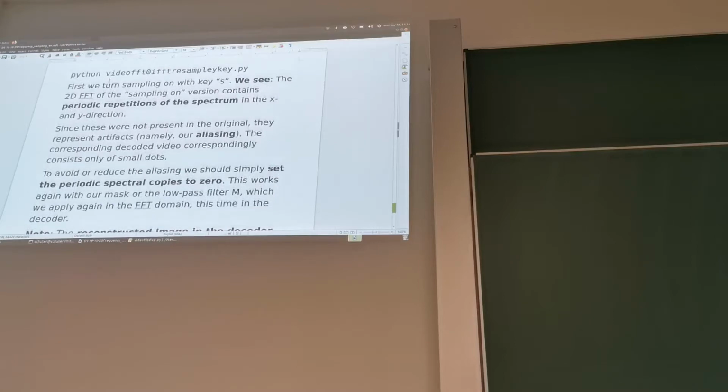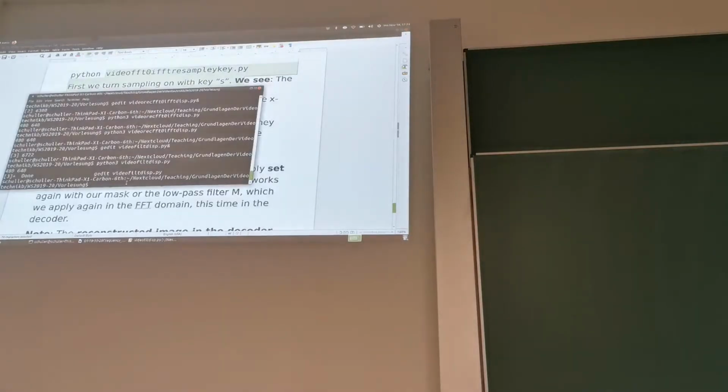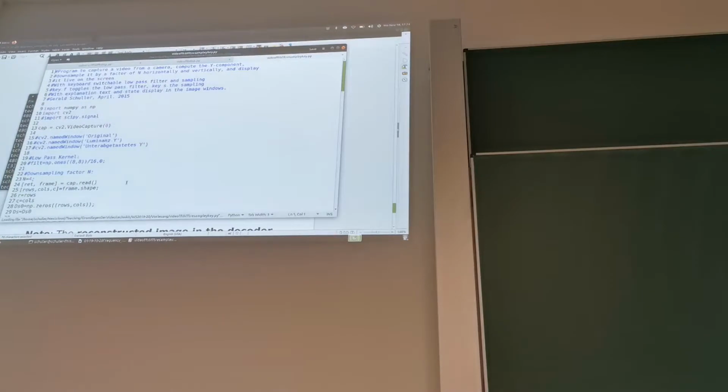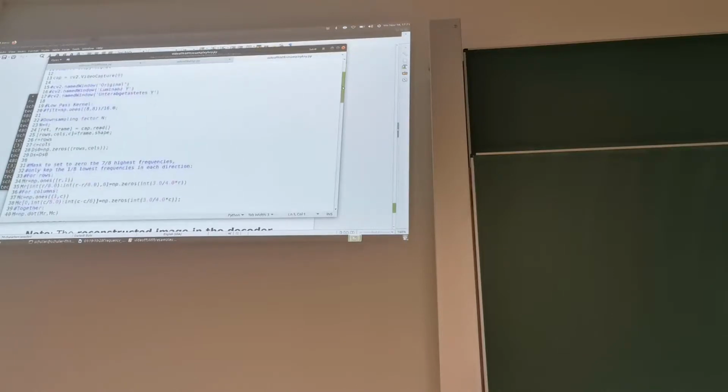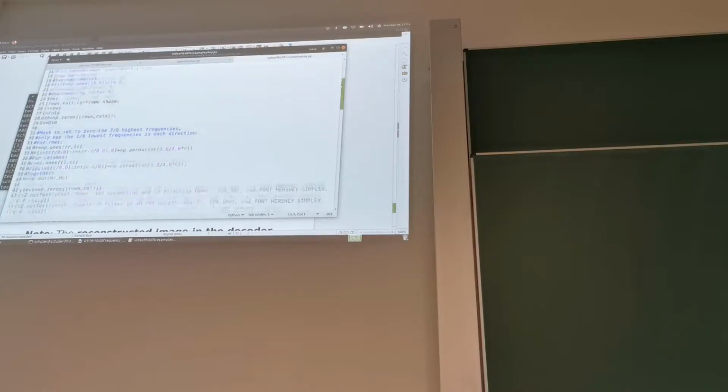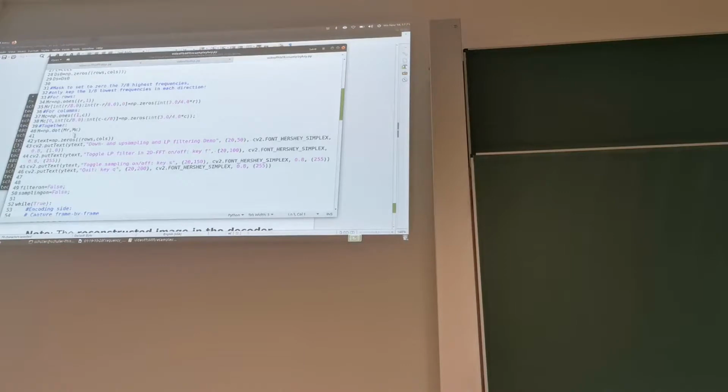So let me take a look at the code. Now I open it with gedit. So here you go. It starts as before. Here we have the initialization with zeros of the original frame size, DS0 and DS. Then we compute the mask here, as before, same thing.